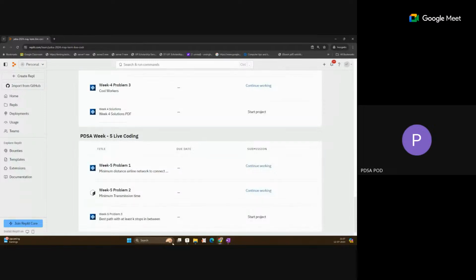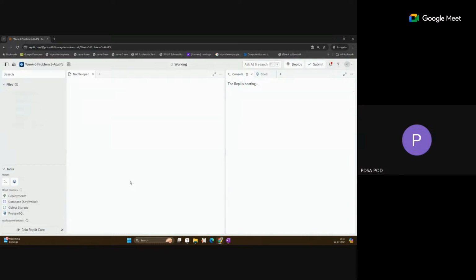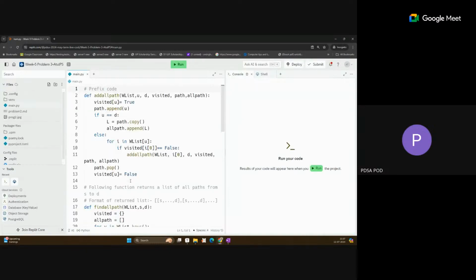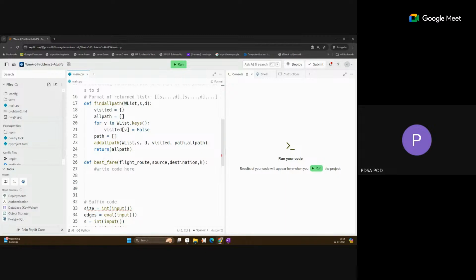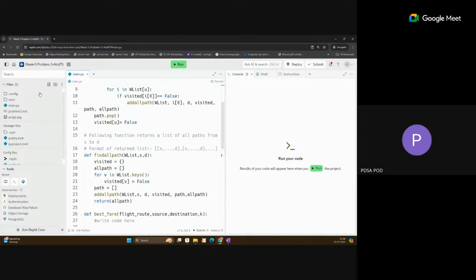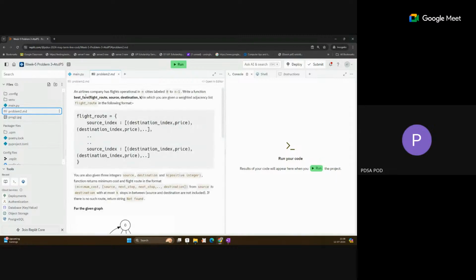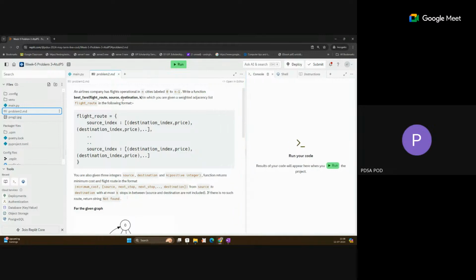Five. This one. Okay. Again, some detail is given here also. Some code is given that returns some information, and you need to do some task. So what is given in this problem statement? An airline company. Okay. So an airline company has flights operational in n cities labeled from 0 to n-1. Write a function base fare, flight route, source, destination, k. Okay, so these details are given.